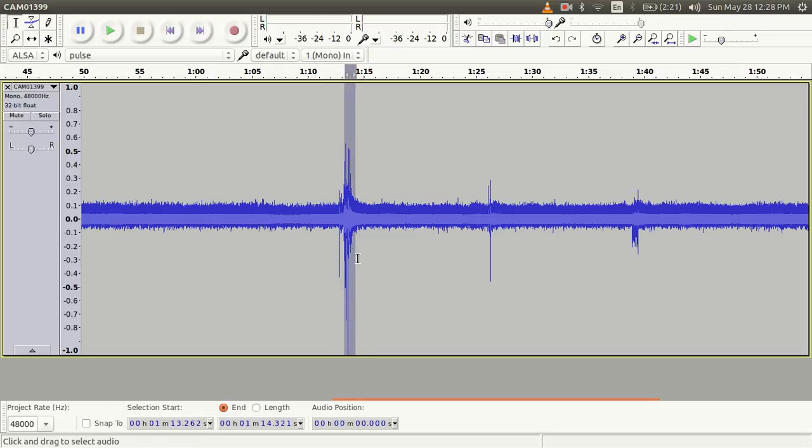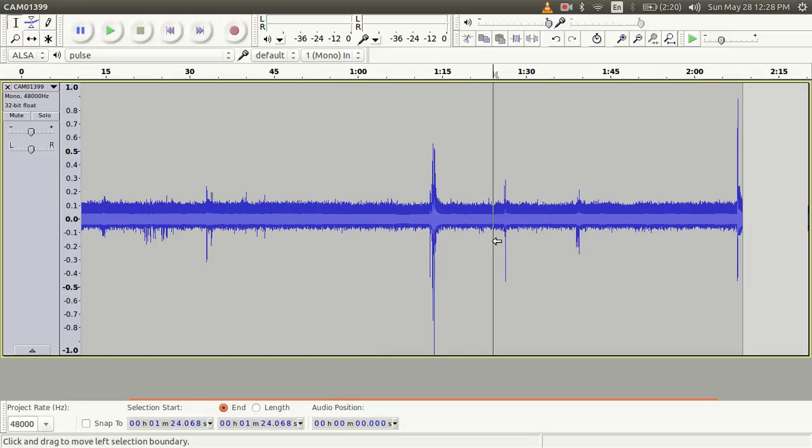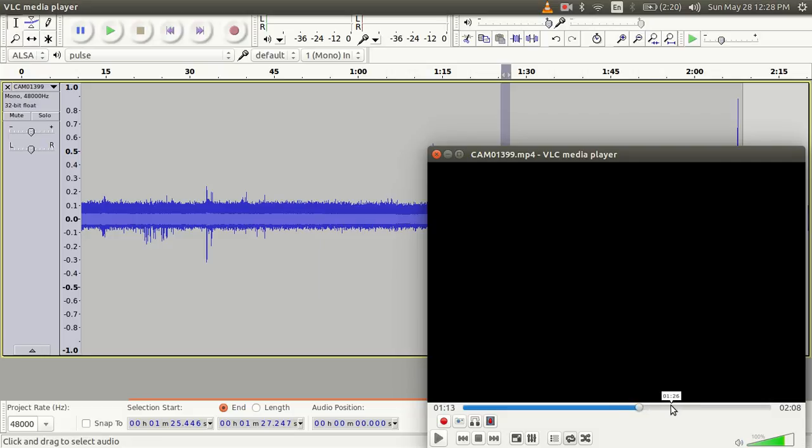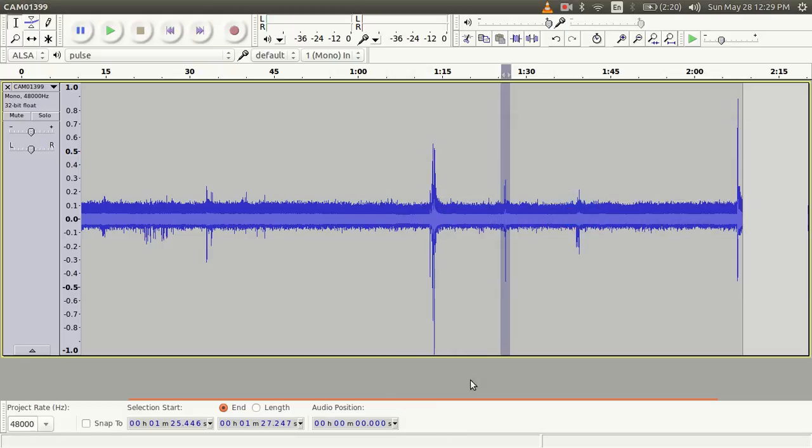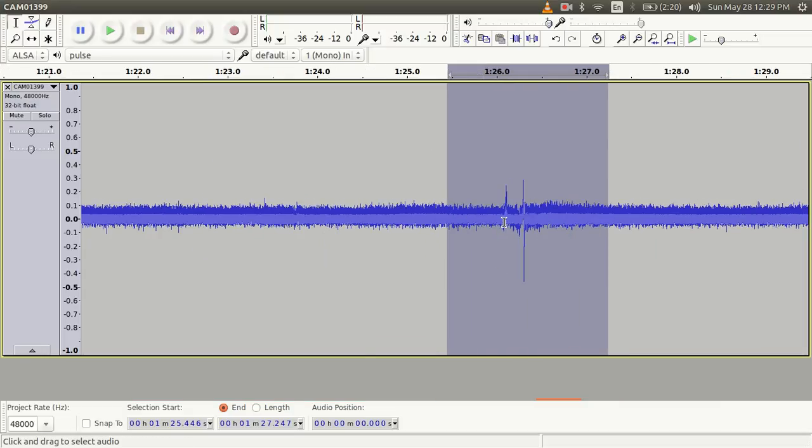It is really loud. Let me explore this one now. This one is around 130-ish. So I'll just start playing from 125. Okay, let's play that one more time. This time I'll play from 121. And that is the lightning, and these are the peaks corresponding to it.